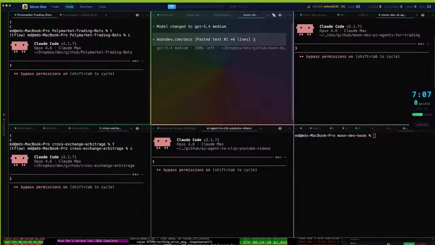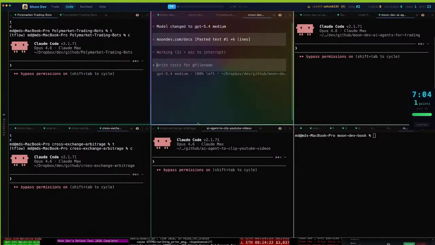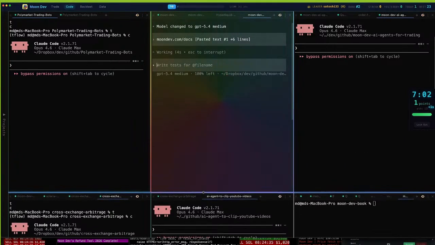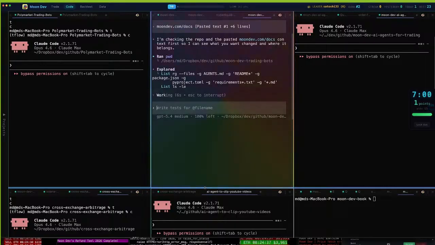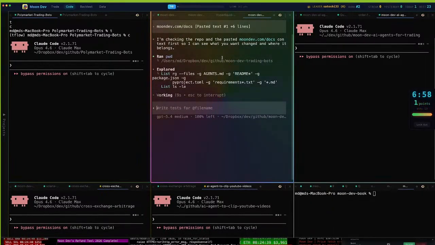So moondev.com/docs, let's get it. So this is 5.4 medium here. And she's going to go through all my stuff. Okay, good.